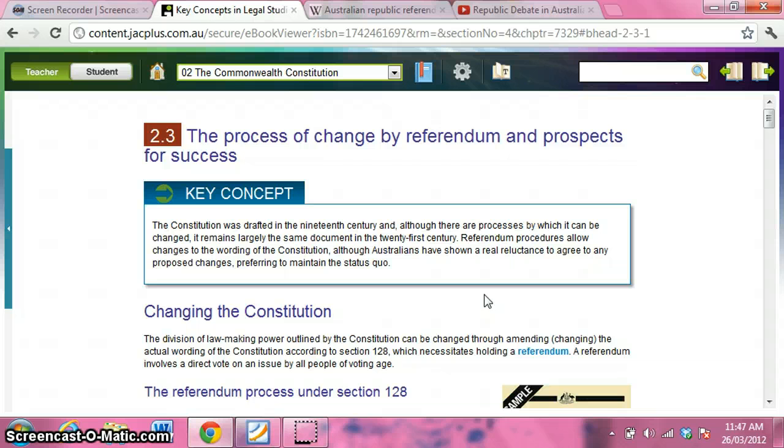So let's have a look here at this concept of changing the Constitution. The Constitution can be changed according to section 128. Now, back 100 years ago, when people were creating the Constitution, they had to make a way for it to be changed so that it could be a document that lasted a long time. I mean, this is almost more than 100 years old, and it's still really relevant.